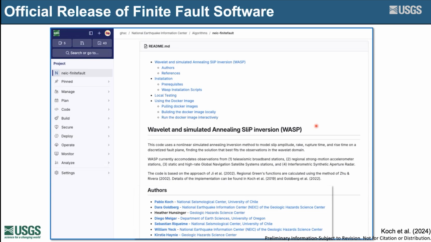Since then, we've made many improvements to the code, and as of this month, the finite fault software that we maintain is available as an officially released software, meaning it's gone through a full USGS software review process. We call the software WASP. It stands for Wavelet and Simulated Annealing Slip. And the code is based on the approach by Chen-Ji and others published in 2002, which was developed in Fortran.